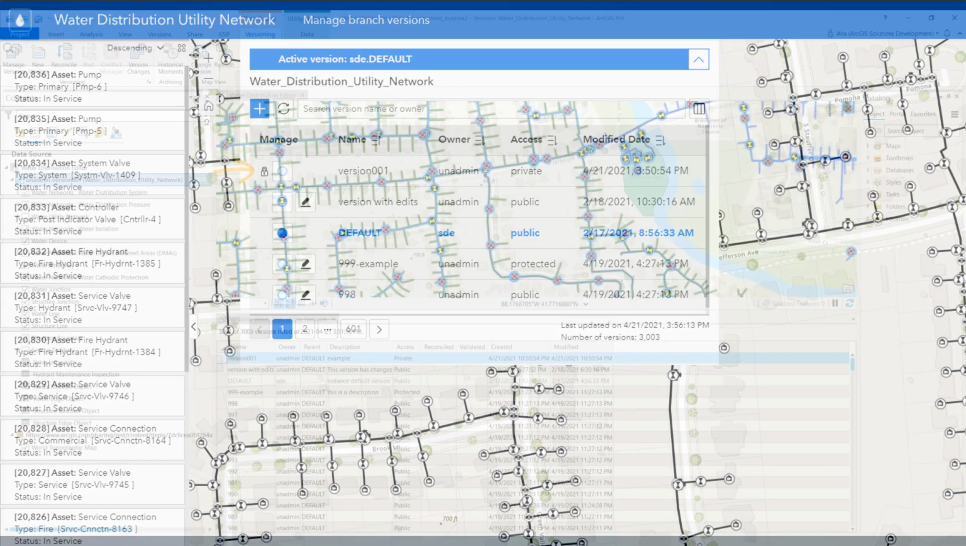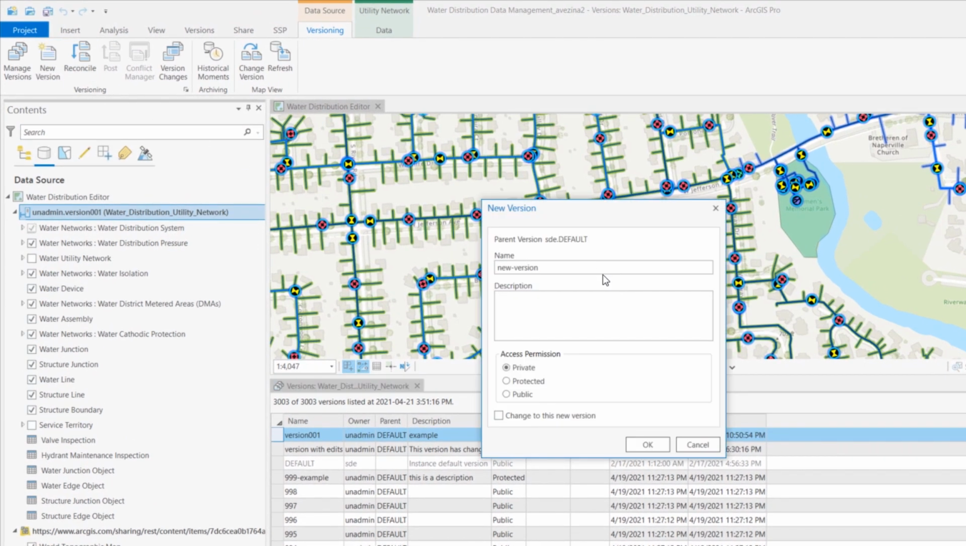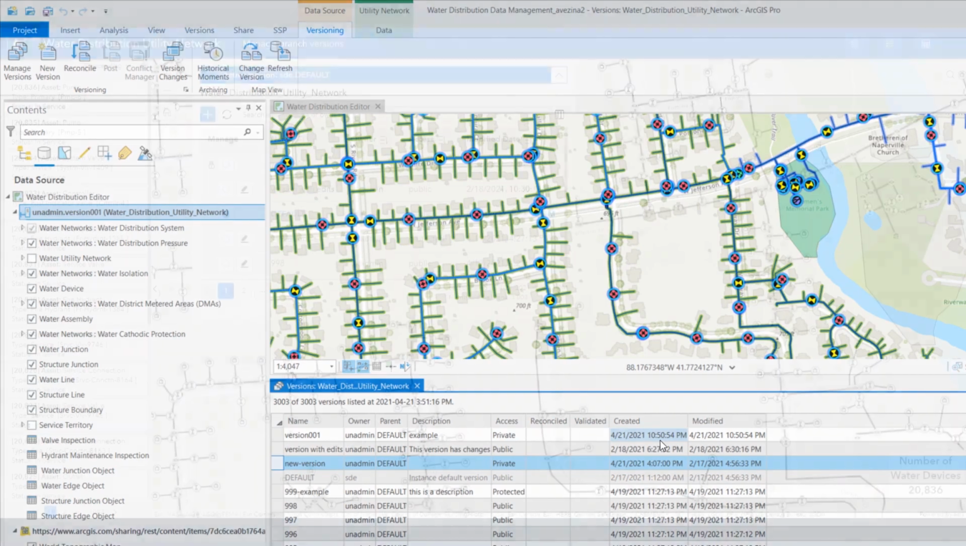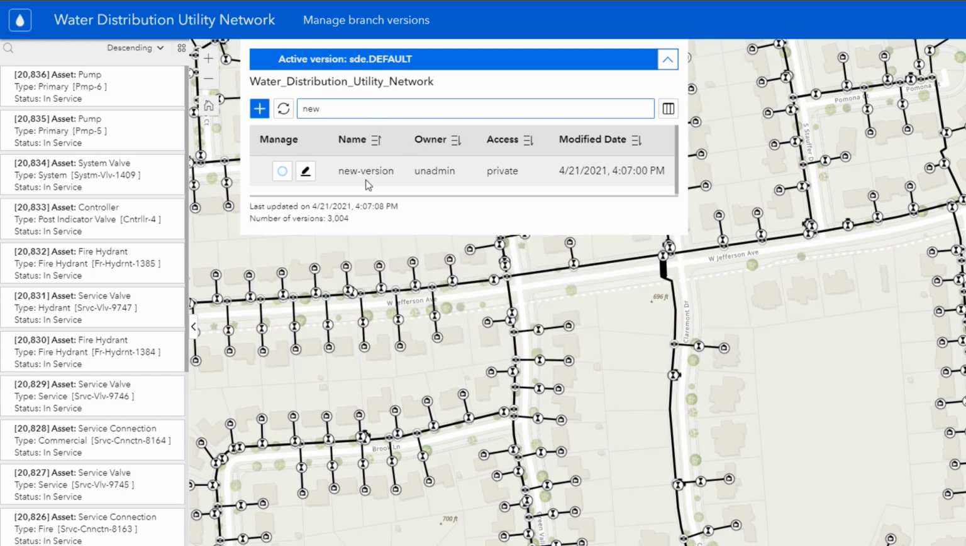If I create a new version for this service here in ArcGIS Pro, the new version will be listed in the widget as soon as the list refreshes. I can see here that the number of versions in the list has increased. I can use the search bar to find that version by typing the version name.